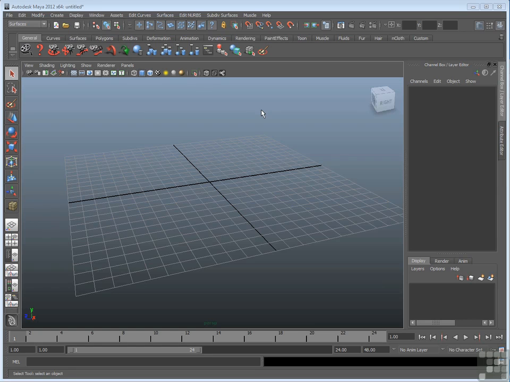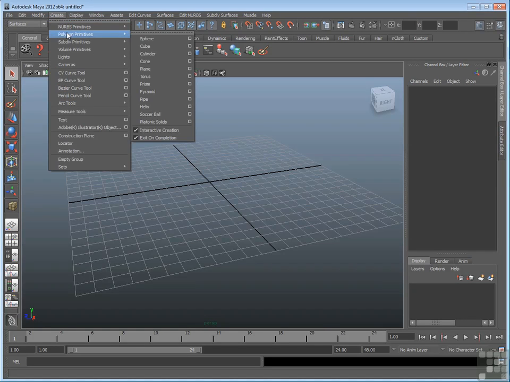So this time we're going to once again use a primitive cube. However, we're going to make it more customized so we can have a very specific shape. In fact, what we're going to do is make a series of cubes that look like a row of dominoes. So I'll go back up to Create, but this time I'm not going to go straight to Polygon Primitives Cube. I'm going to go down to Interactive Creation at the bottom of that menu.